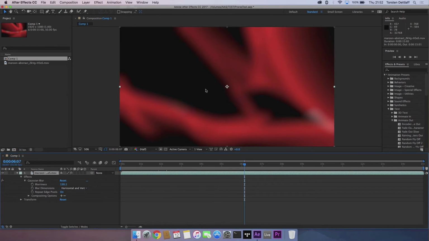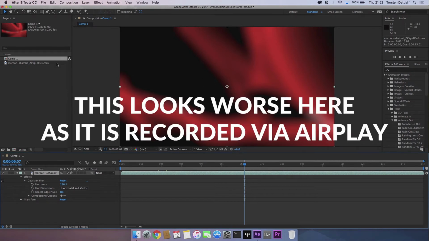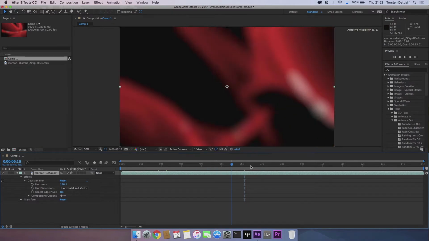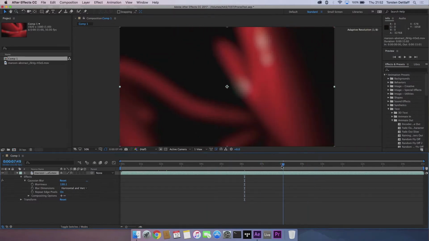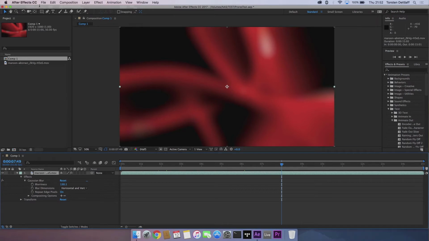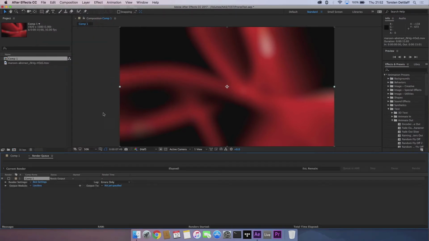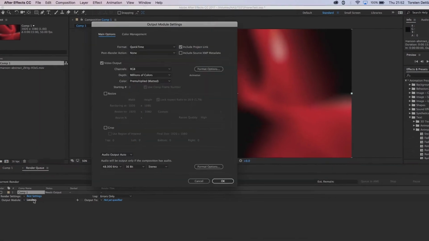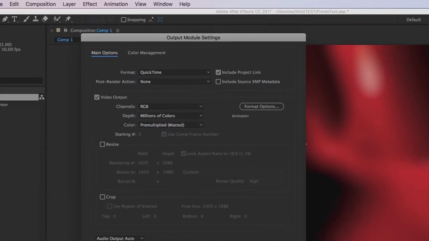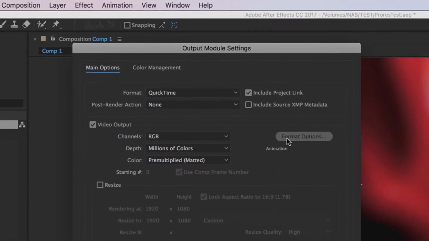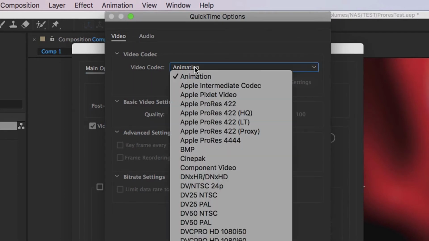Right, so here we are on the Mac. And this is exactly the same project with exactly the same footage coming through. So the great thing is, of course, that on a Mac, it's completely native. So if we add this to the render queue, go into the encoding settings and the same place we were before, we have Apple ProRes just as part of the operating system.